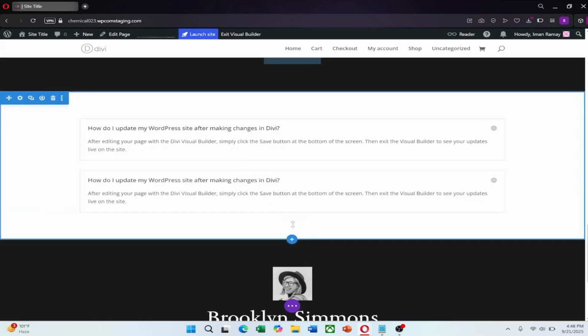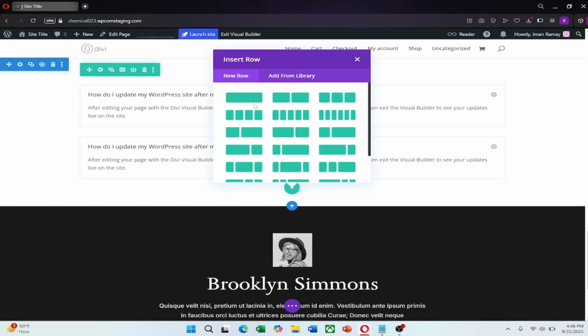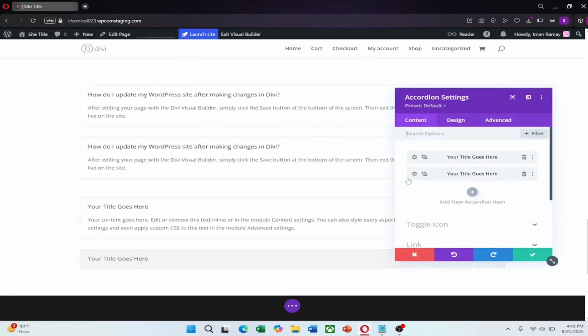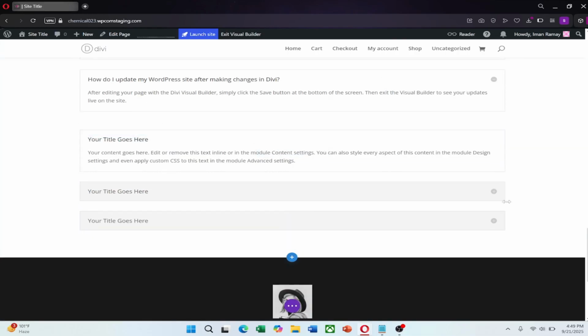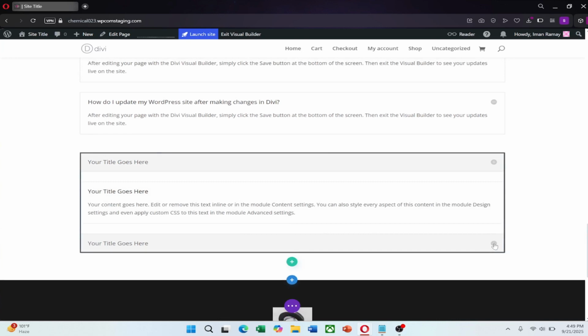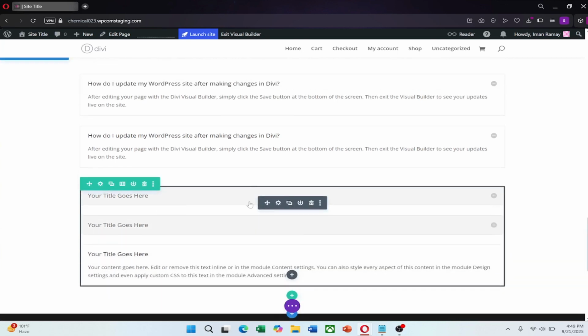If you prefer to have them grouped together in a cleaner way, use the Accordion module instead. The Accordion works almost the same as the toggle, but all the questions are displayed together in one block and visitors can click to open one at a time.